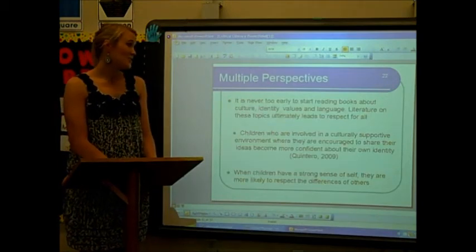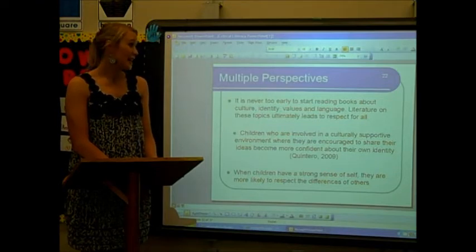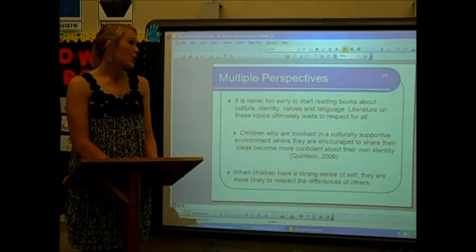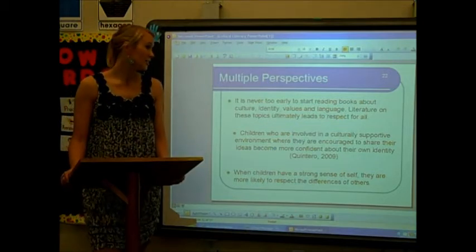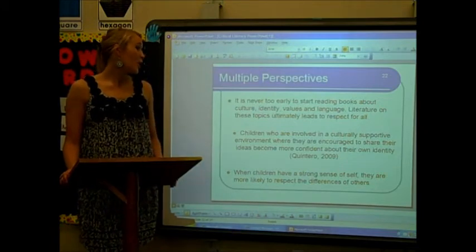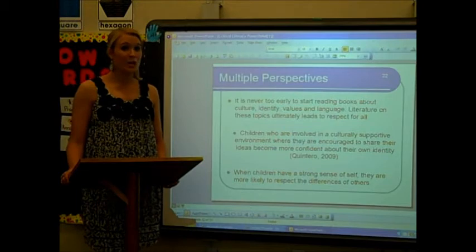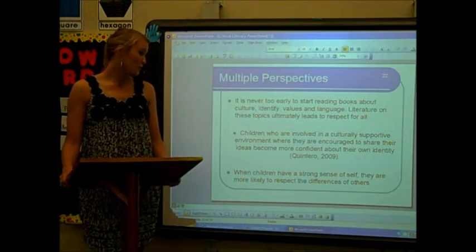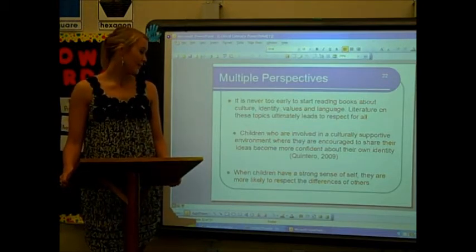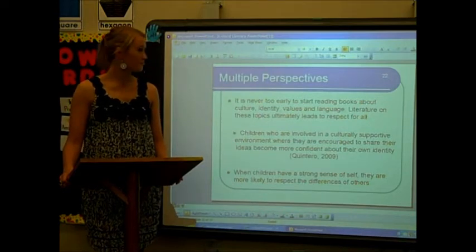It is never too early to start reading books about culture, identity, values, and language. Literature on these topics ultimately leads to respect for all. Children who are involved in a culturally supportive environment where they are encouraged to share their ideas become more confident in their own identity. When children have a strong sense of self, they are more likely to respect the differences of others.